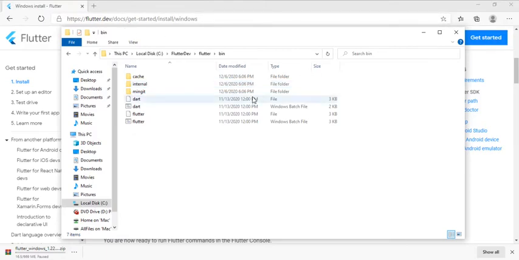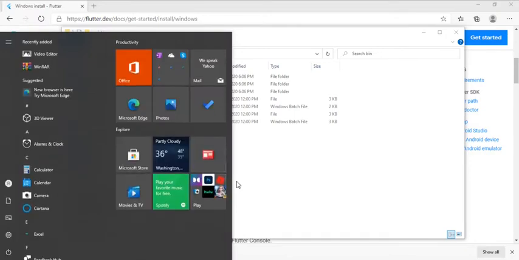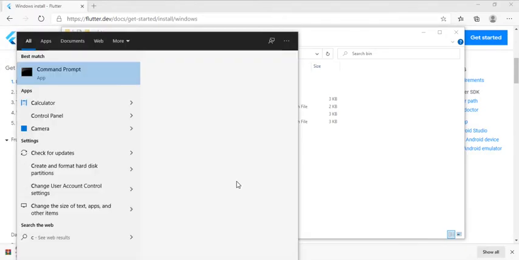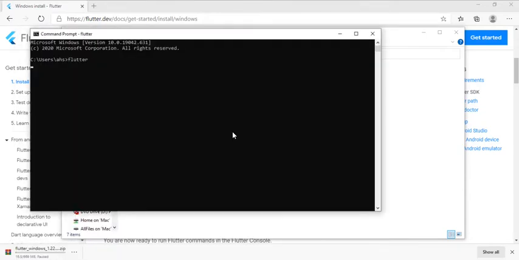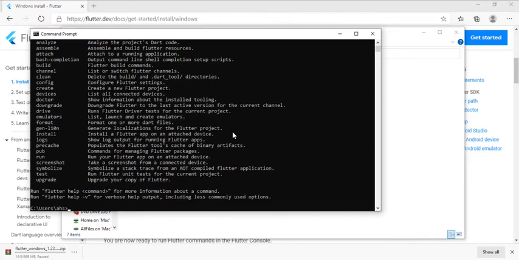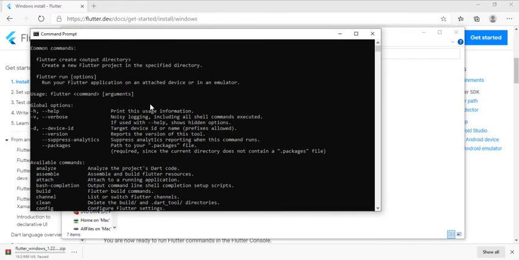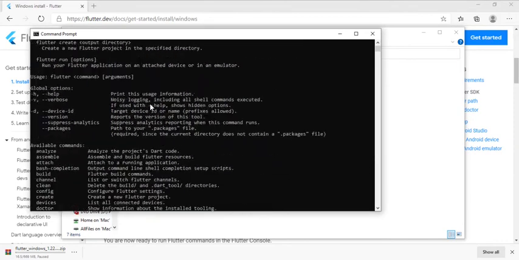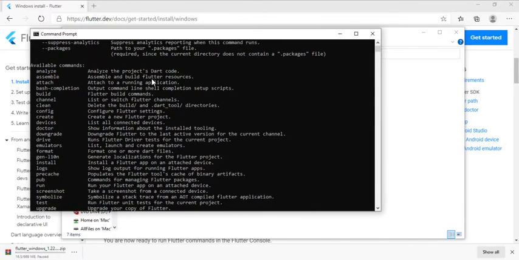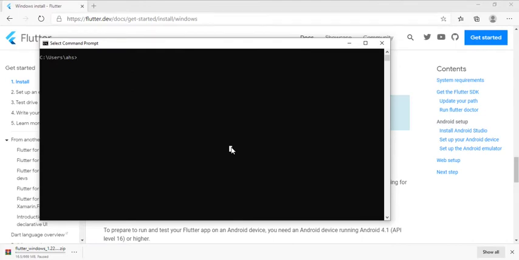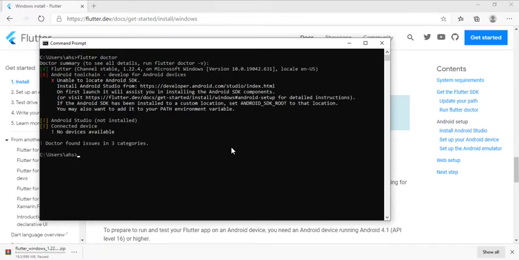For testing, you can go to Start again and type command prompt or CMD. You can type flutter, enter, and now you can see a bunch of information or text that says your Flutter path is already set and it is ready. Also you can type flutter doctor to test what is installed or what is not installed.